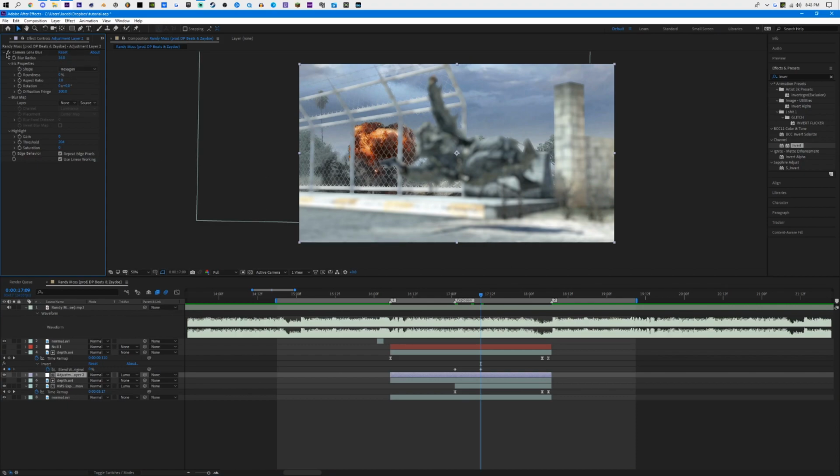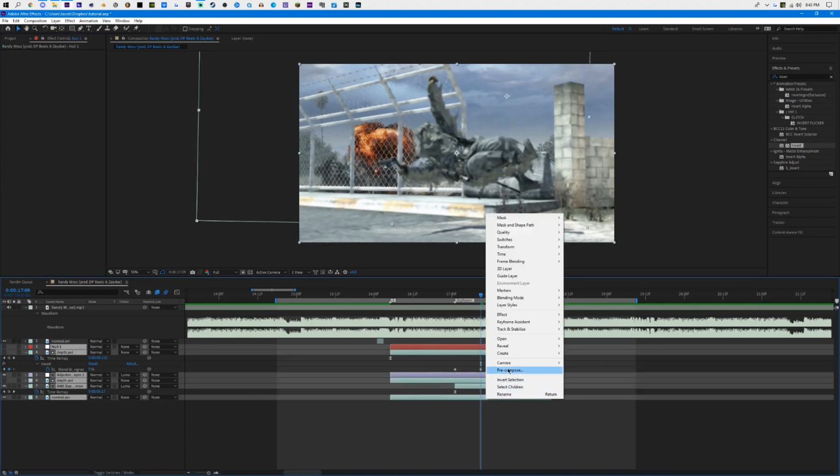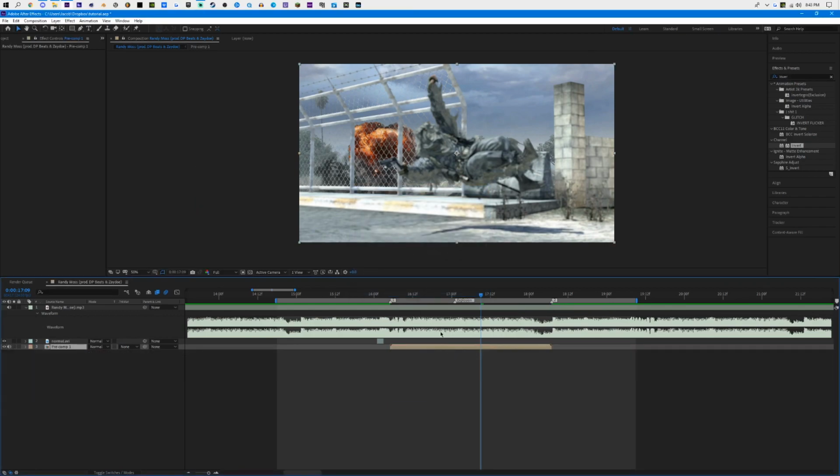So yeah, that's basically how I tracked everything in my recent edits. Now if you guys want, you can just comp this whole thing and then add pan crop and all that stuff, like a CC and everything. But yeah, that's basically it.